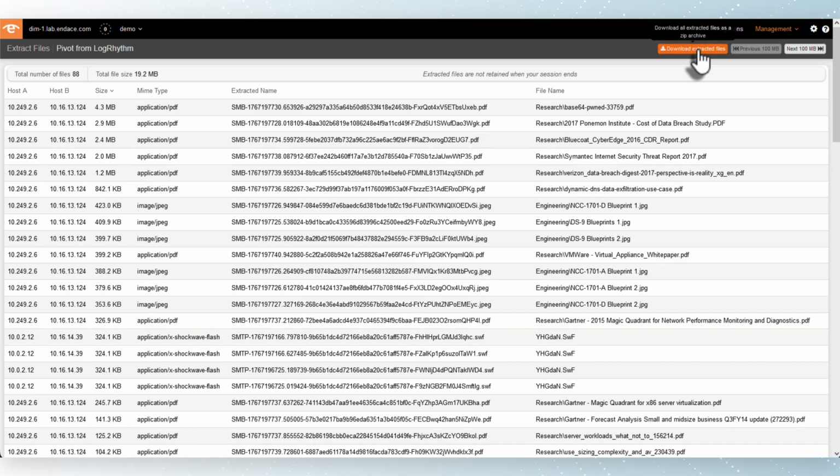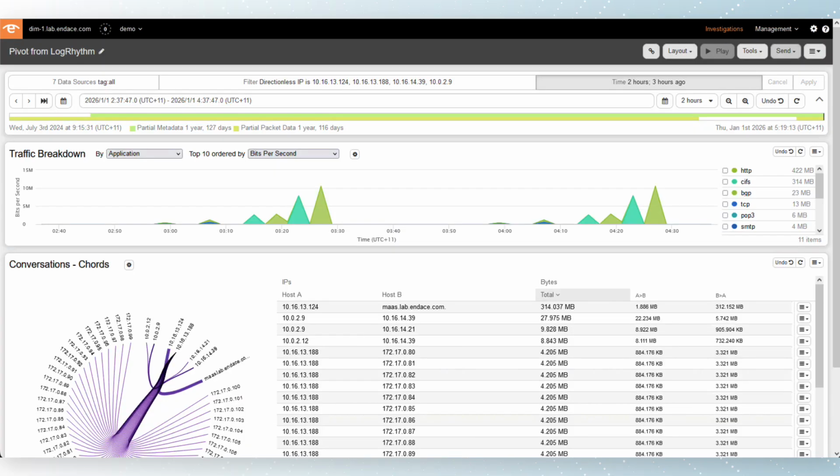This shows the power of LogRhythm SIM and Endace to elevate my security response capabilities and bring absolute confidence to your threat investigations.